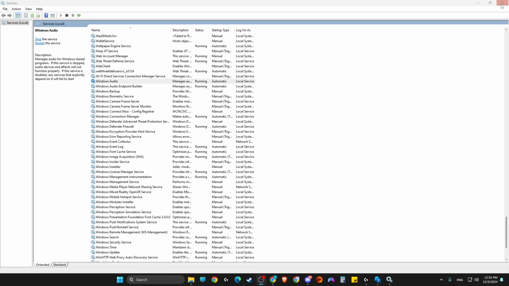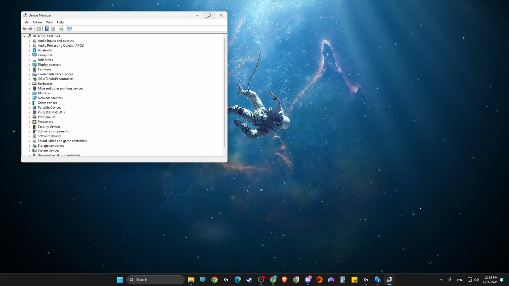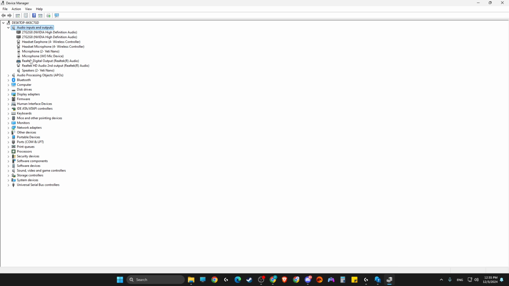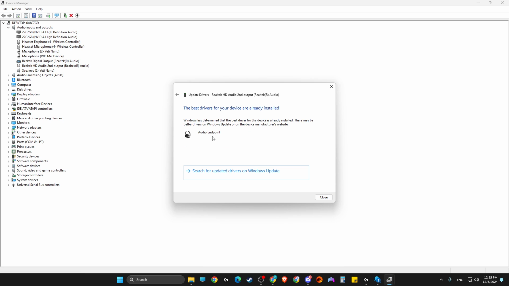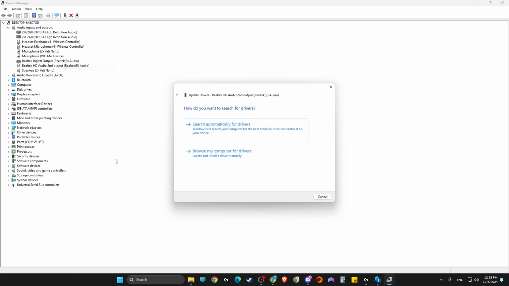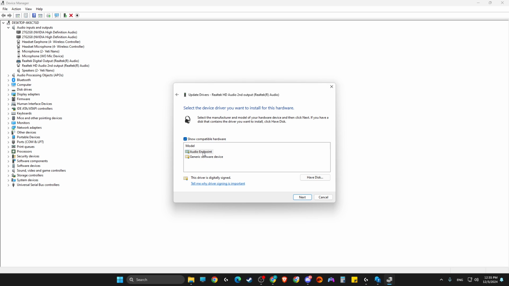Just open up Device Manager. On Device Manager, you need to look for your audio device. So audio inputs and outputs, look for the audio device that you're using, right click on it, Update driver, Search automatically for drivers. Also, you can right click, go to Update driver, Browse my computer for drivers, Let me pick from a list, then select your driver here, hit Next and update, and after that restart your computer and look if the problem persists.